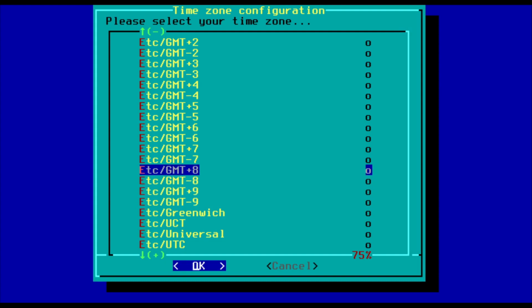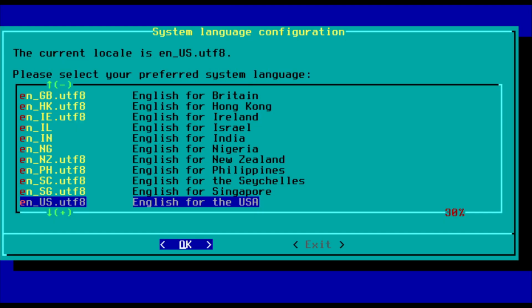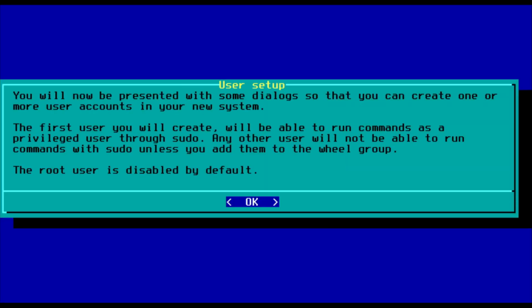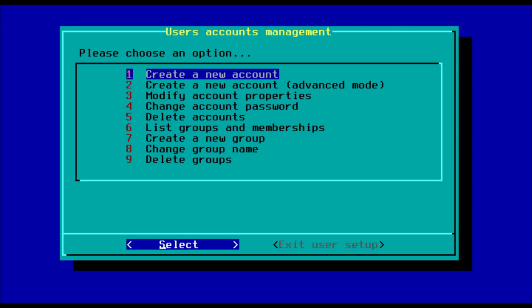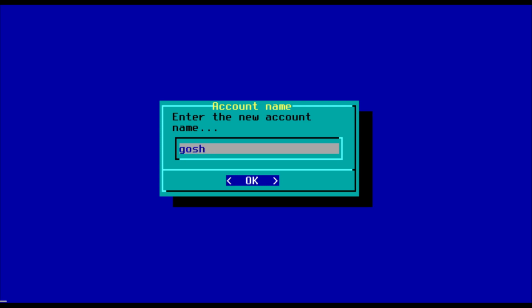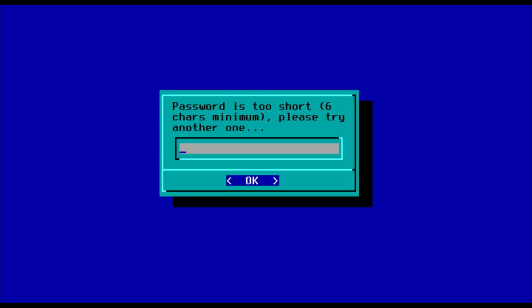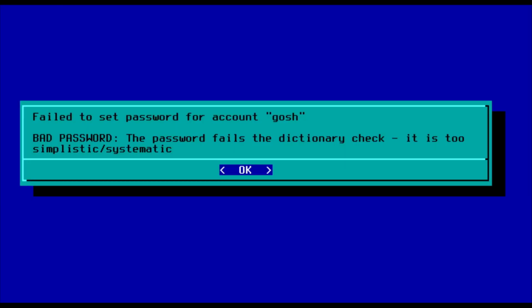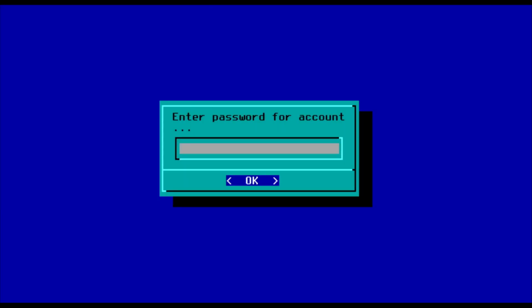What time is GMT? -7. English for the USA is fine. NumLock enabled on boot. Now we're going to be presented with additional user stuff. Okay, so creating your account, we're going to call it Gosh, and give it a strong password. Good grief. How strong a password do they want?